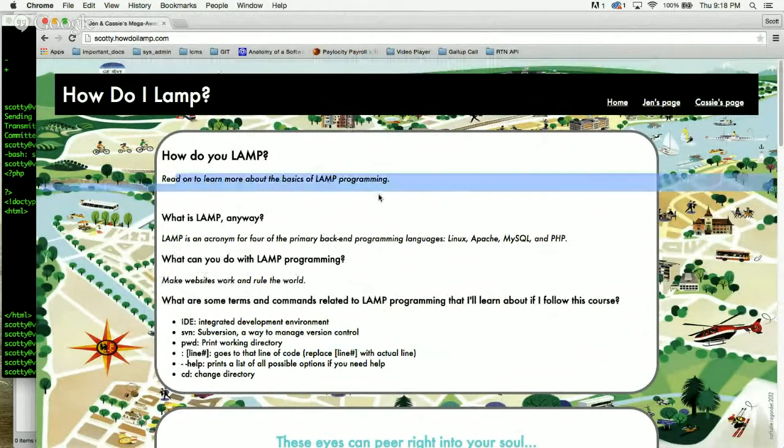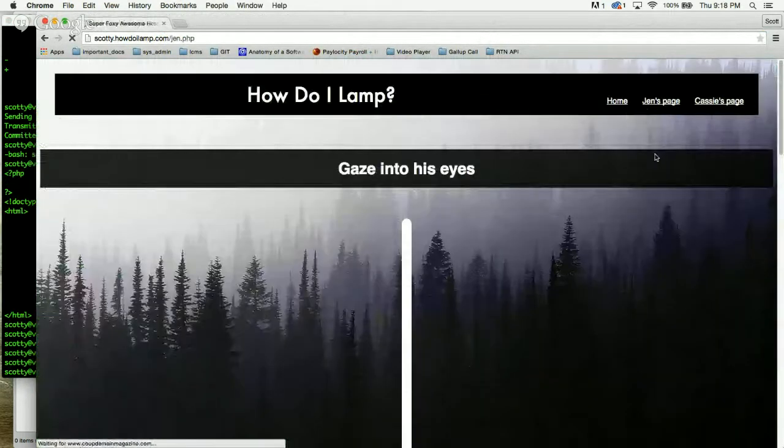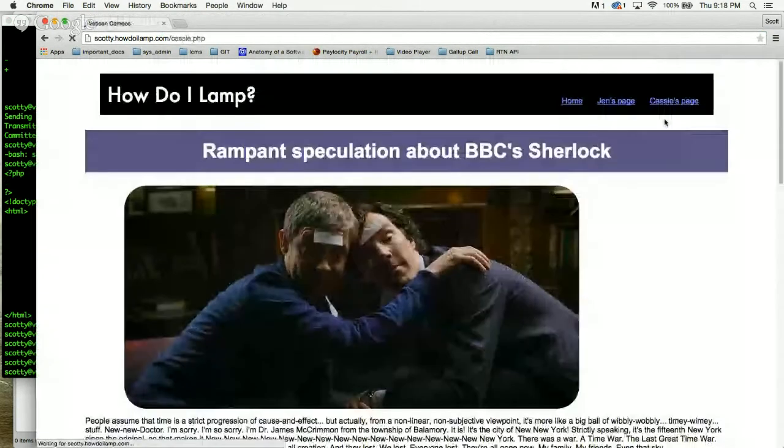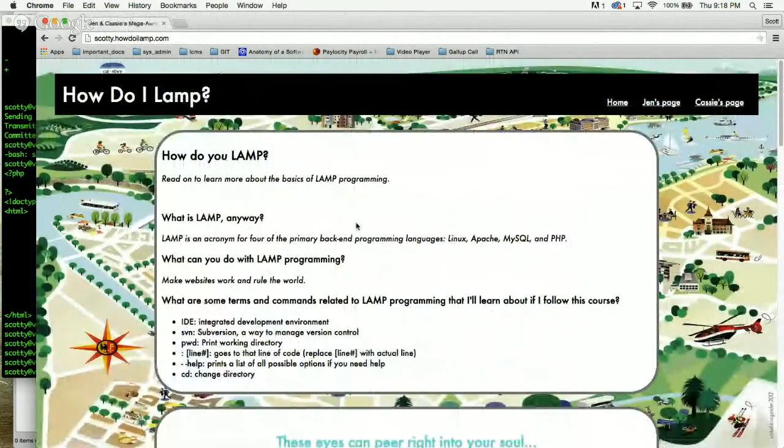So read on to learn more about basic LAMP programming. And I'm assuming that we still have similar pages. Look at those two dweebs. Martin Freeman is really the one that keeps that show alive.